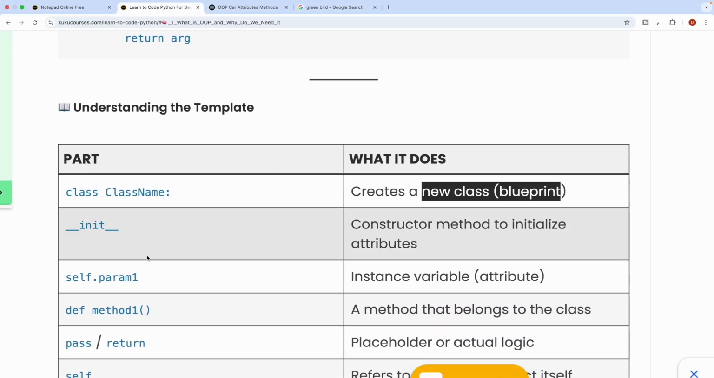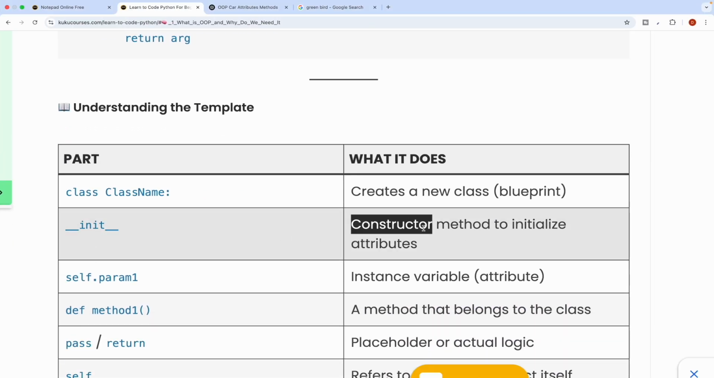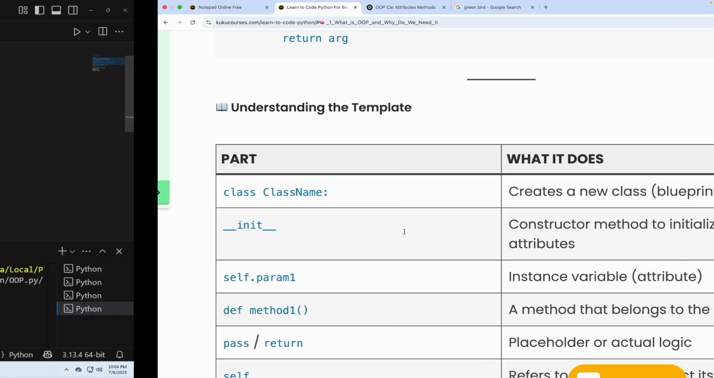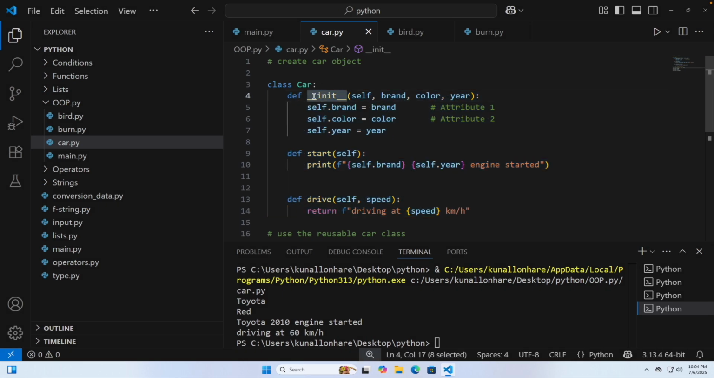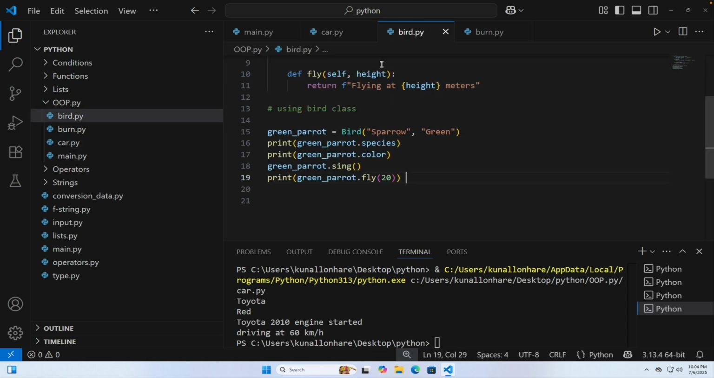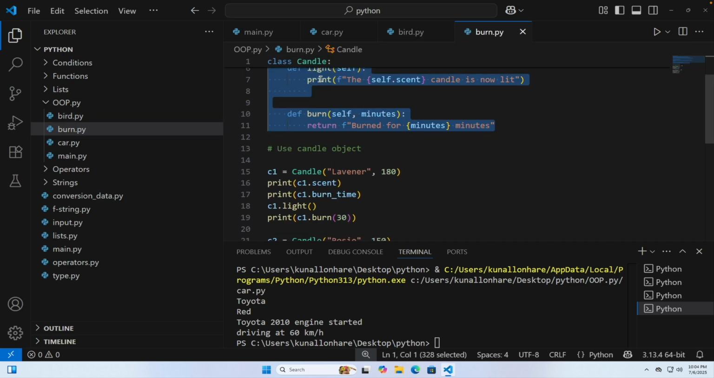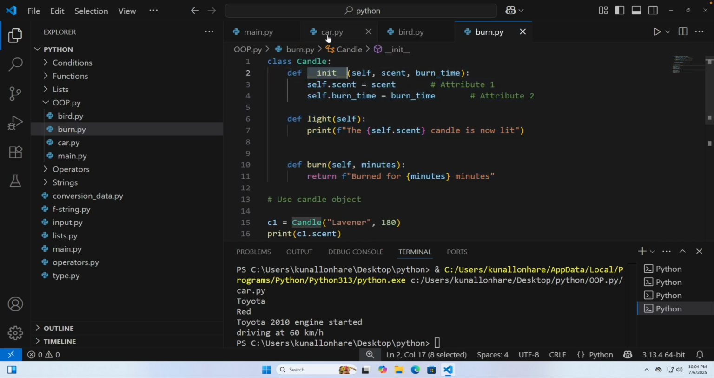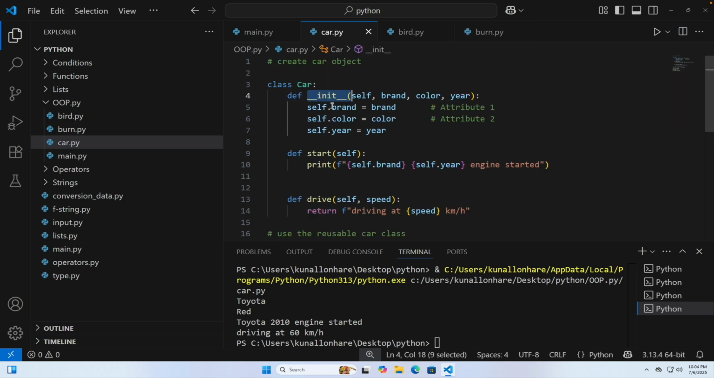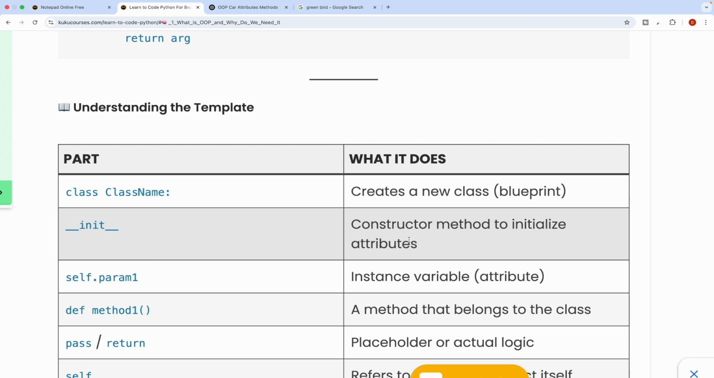Okay, init is basically a constructor method to initialize attributes. So you can see in all our code we have this init. Here also we have this init. Here also, you can see this init. What it does is it helps us to create the attributes. You can see this brand, color, year, so whatever characteristics or attributes you want to add, that is possible with the init because it helps us to add the attributes. You can see here, to initialize attributes.